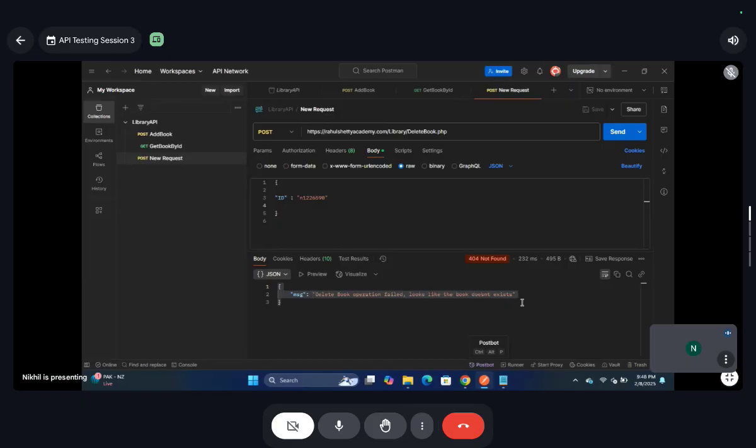Do you guys understand these operations? Creating, reading, and deleting. Do you guys understand this? Give me a thumbs up, guys, if you understood all these three operations and the relation between the three requests.